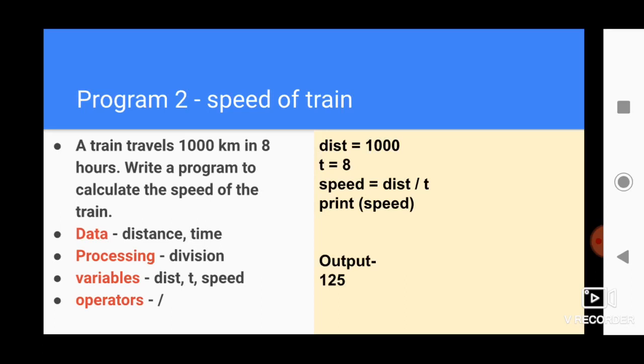See the program. In this program we have created two variables, dist and t. Dist represents distance, which is given as 1000 kilometers, and t is for time, which is given as 8 hours. So we store the value 1000 in the variable dist in the first line and value 8 in the variable t in the second line.